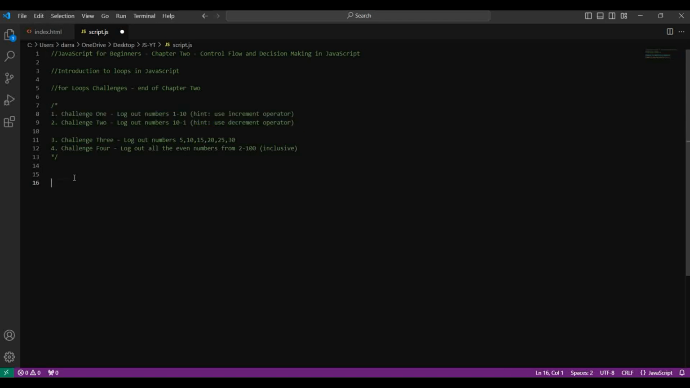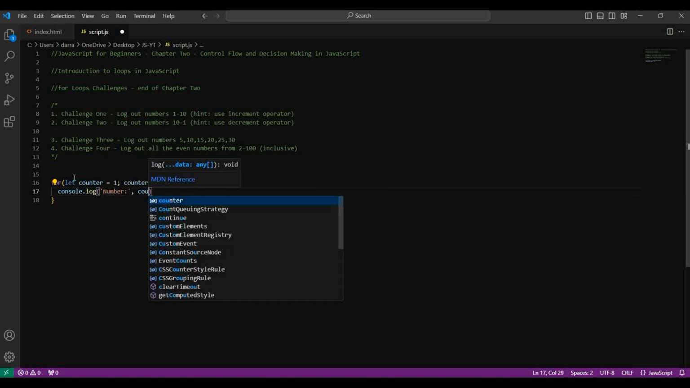So what I'm going to do is I'm just going to create a for loop. I'm going to say for, let counter be equal to 1. We want to start the counter variable at 1, and we want to run our loop while counter is less than or equal to 10, so it's 10 inclusive. And after each loop iteration, we just want to use the increment operator. Okay, and all we need to do is just say console.log and then our counter variable.